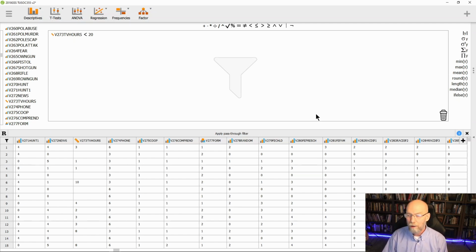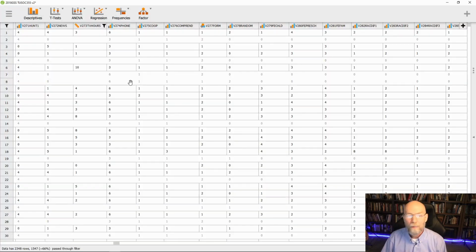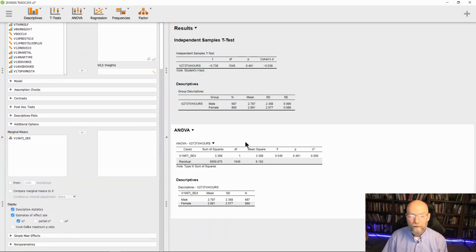All right, so I say, okay, that sounds good. And I've set that now as a case filter. Then I'm going to go back over to look at the analysis, and I can see the difference here.